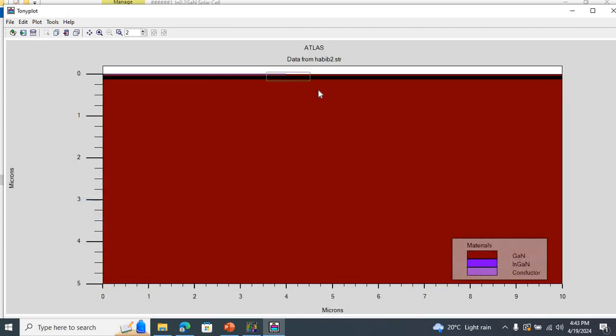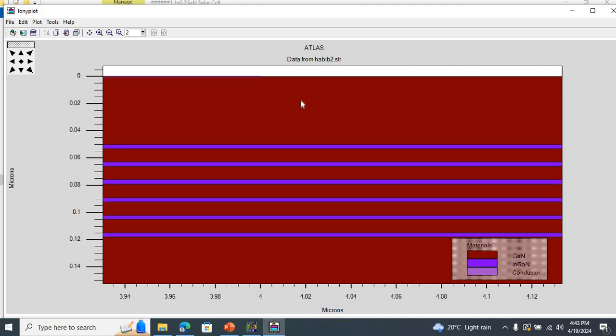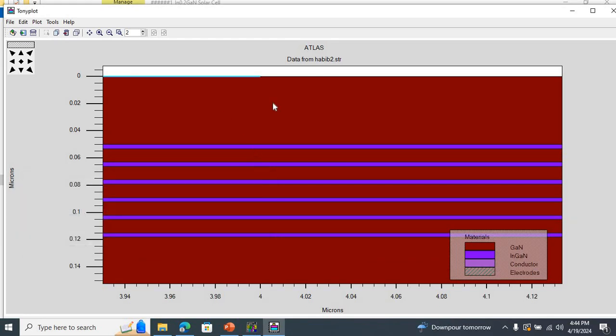Okay, let me show you the active region where I have different layers of indium gallium nitride. So these purple layers actually represent indium gallium nitride, where I have introduced 20% indium in the indium gallium nitride layers, separated by the spacing layers. This layer over here is the p-type layer. This layer over here at the bottom is the n-type layer. I can display the contact as well. And then we can look at the energy band diagram of this structure right around this region.